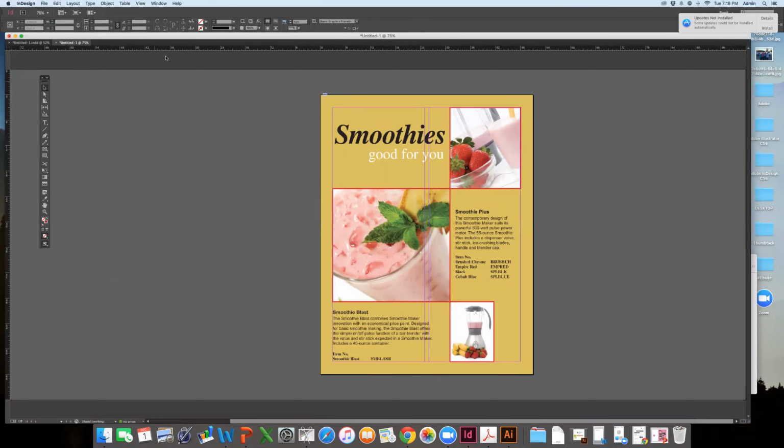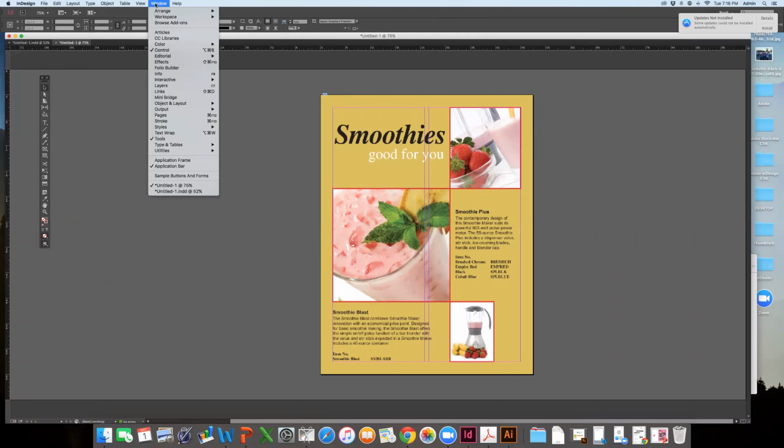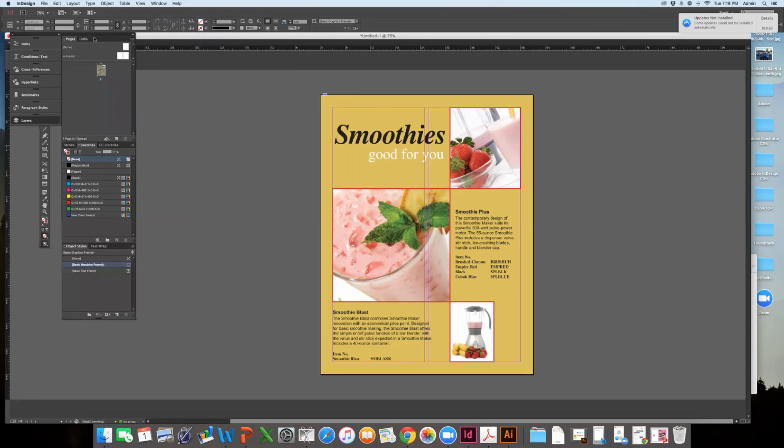First thing you need to know is before you start any project, you need to go to Window, go to your layers. What's neat about your drop-down window menu is that everything is alphabetical. So it's in alphabetical order, pretty quick, easy to find. Once you click on layers, you'll see a layers dialog box pop up.